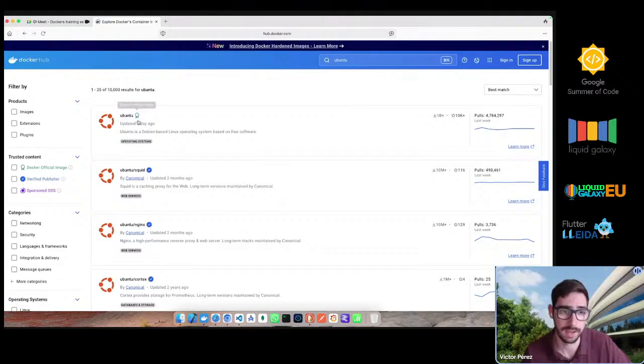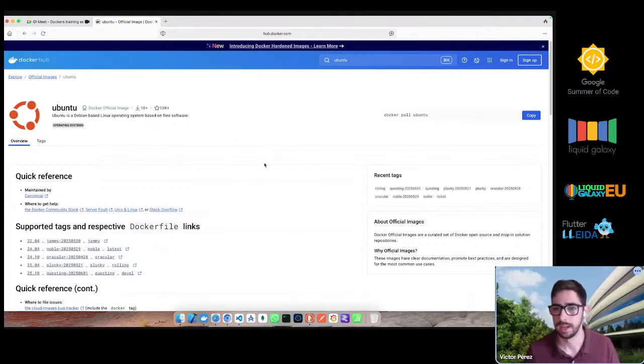So look for this green stamp, Docker official image. I don't think you're going to need anything else. The others are okay, but just bear in mind, always sort by stars and downloads, and you'll be good to go. Click here, and then you have this command.